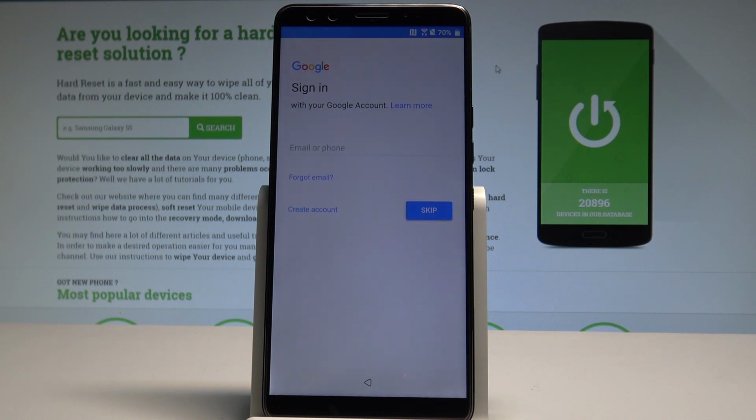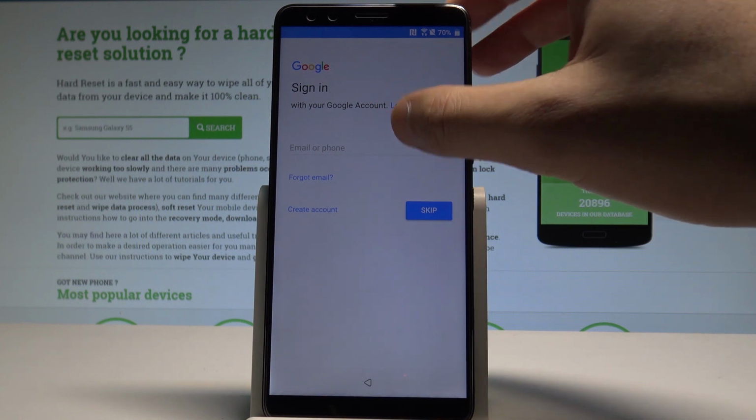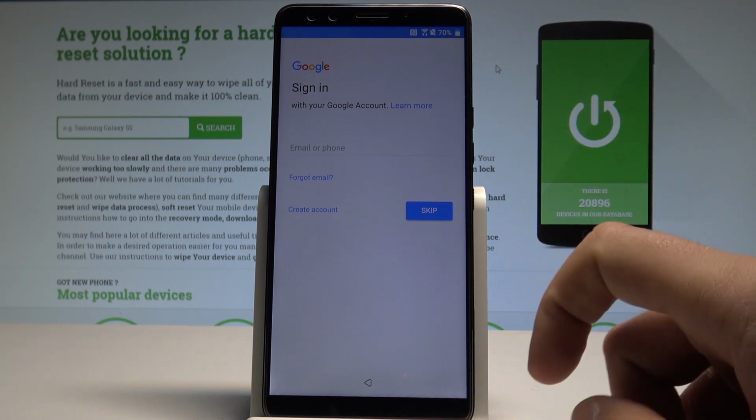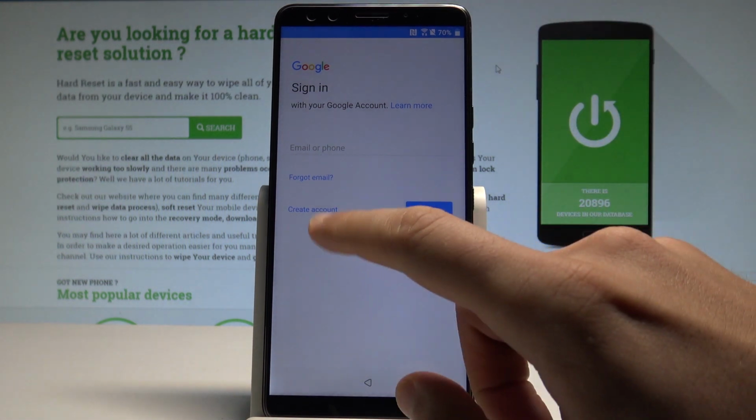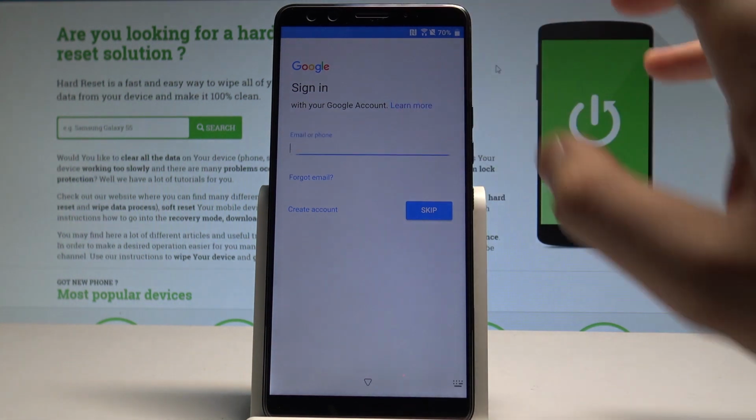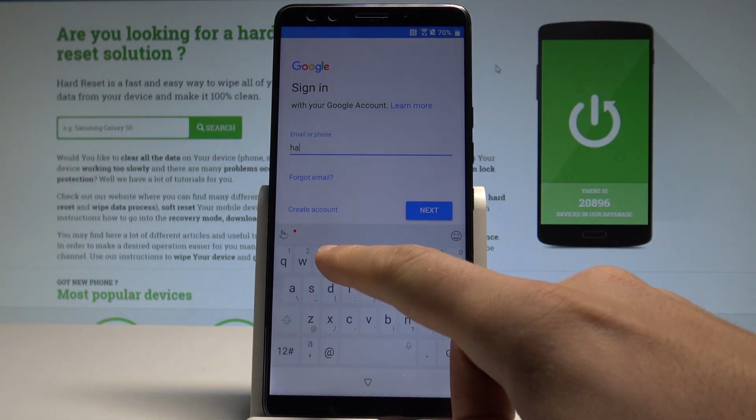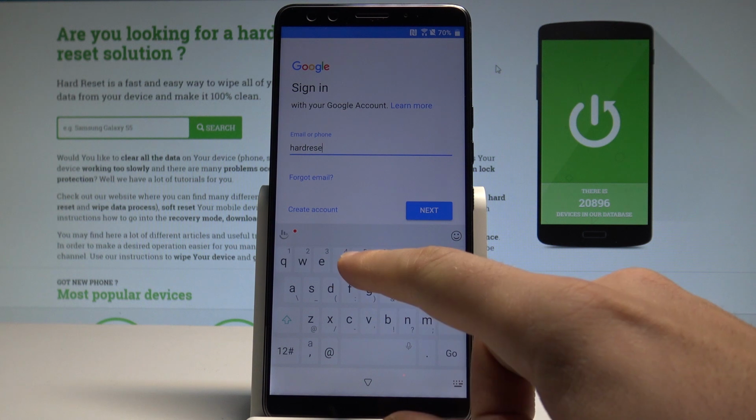Here you can sign in into the Google account. It's also not necessary, but Google account enables some interesting features, so let me do it. Let me connect my device. You can do it in two ways. You can create a new account right here, or you can sign in into the existing Google account. So let me use the existing one.